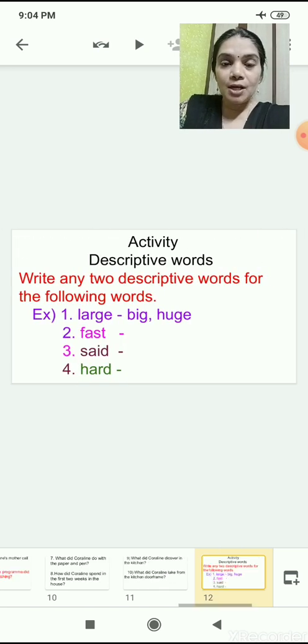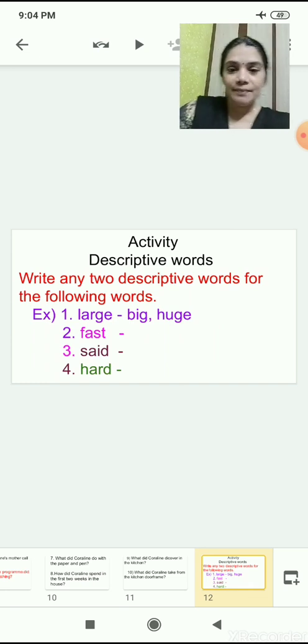Now we'll move on to the activity. Now it's activity time. You can see on the screen, children, some descriptive words are given. The first one is done for you. You just have to write 2 more descriptive words for the given words. So number 1 is large. That means big or huge. So now you will find out the rest of the words. Number 2 is fast. 3, wet. Number 4, hard. So this is the home assignment, children.